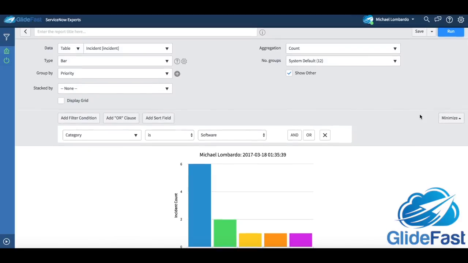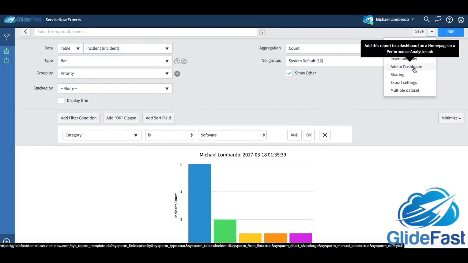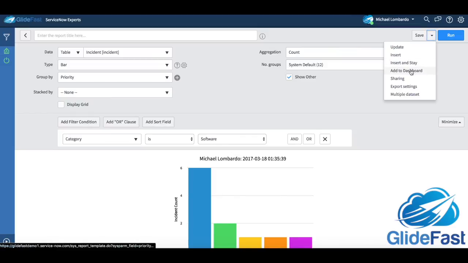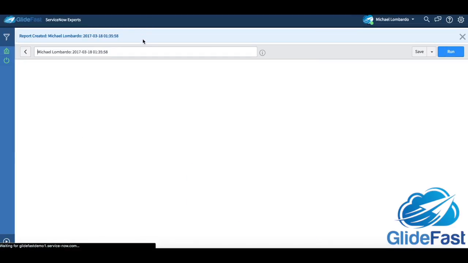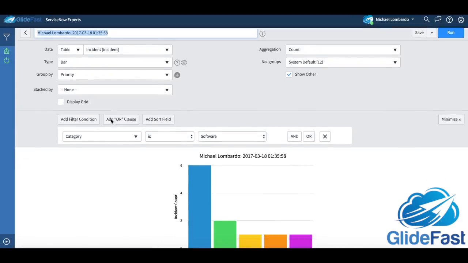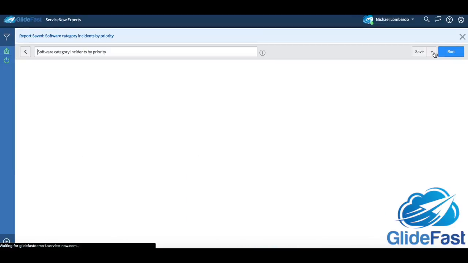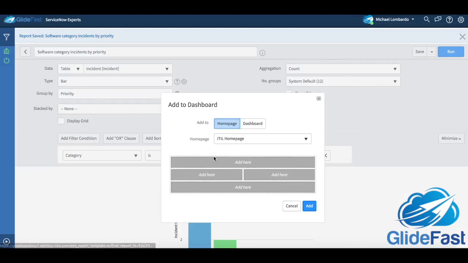In other videos we spoke about adding these to the home pages, but might as well bring it up while we're here. So if I like this report and want to see it all the time, I can hit this drop down next to save. Actually, why don't we save it first? It gave me a title, but I'll rename that title. We'll say it is software category incidents by priority. Let's save that, and let's go ahead and add that to our dashboard.